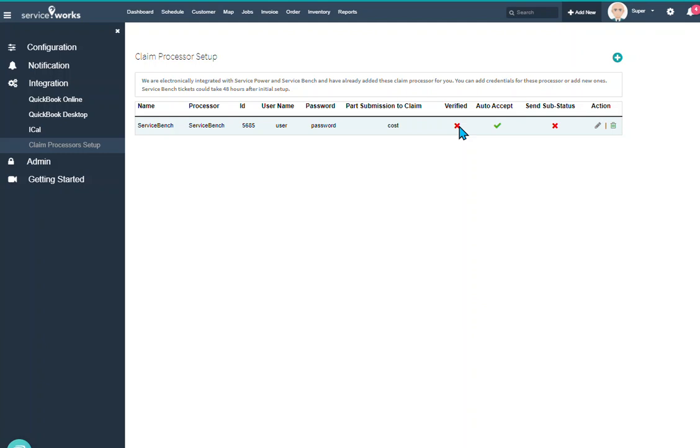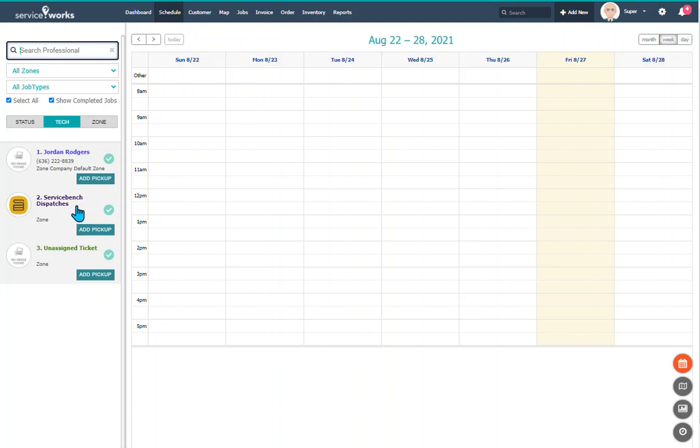That's pretty much it. Once you set this up, it usually takes about 15 minutes for the link to sync, and you'll start seeing the ServiceBench jobs appear on your schedule. If I go to my schedule, you'll see here that we now have ServiceBench dispatches, and those will begin appearing on the calendar again if I've selected the auto select.